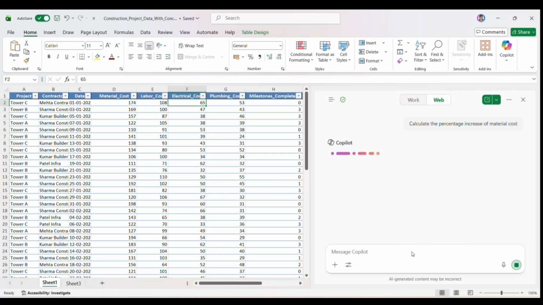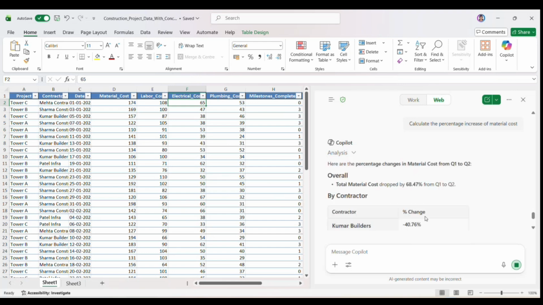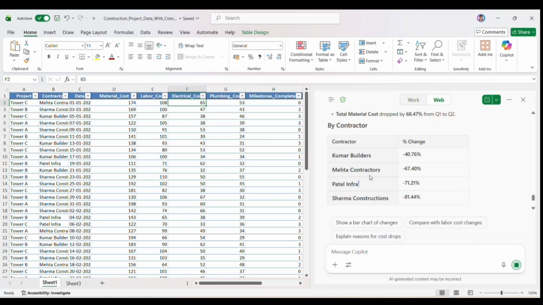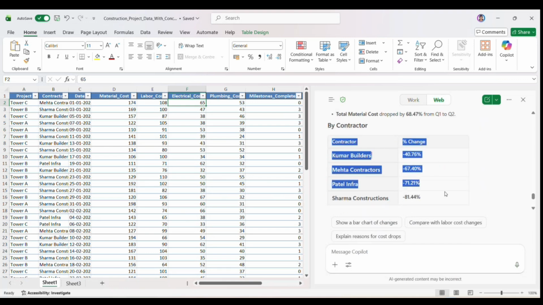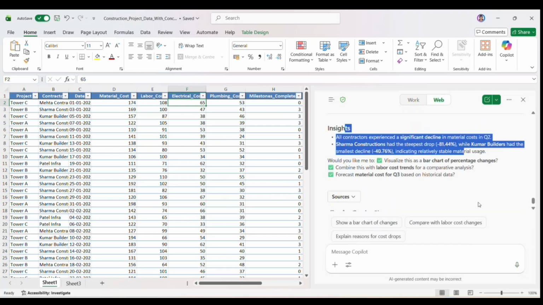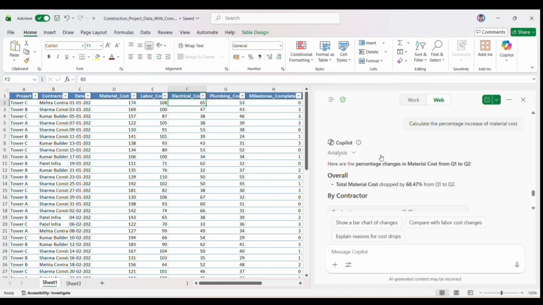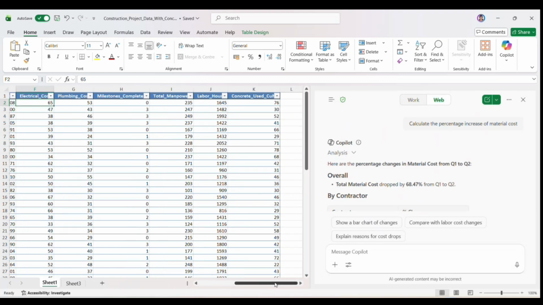Okay, I'm just asking to calculate the percentage increase of material cost. So it will go and calculate that. It will give me the increase of the material cost. Okay, so it has calculated the percentage changes in the material cost from Q1 to Q2 by contractor, and it also shows the insight. So if you wanted to add this in your PowerPoint, you can also do that. Okay. So this is the Copilot which is available directly in your Excel.